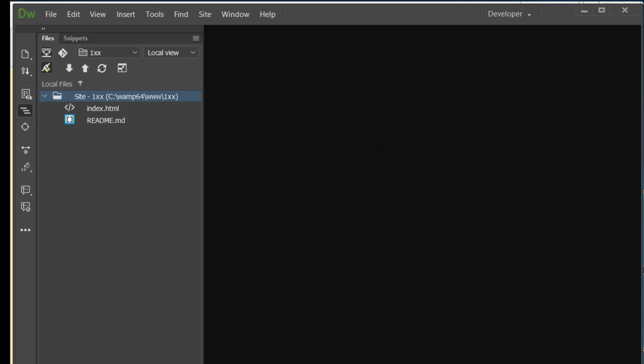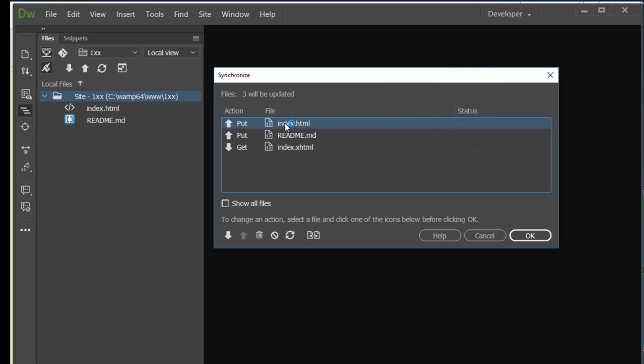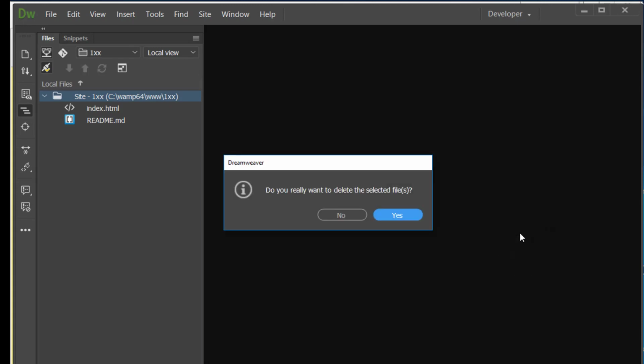Take a look. My window keeps coming up over there. And I'm going to put the index that I built in the README file. And it's asking me if I want to get this. And I'm actually going to highlight the index.xhtml and mark it for deletion. I did it by clicking on this little trash can. And then I'm going to hit OK. I'm going to hit yes. Do I really want to delete these?